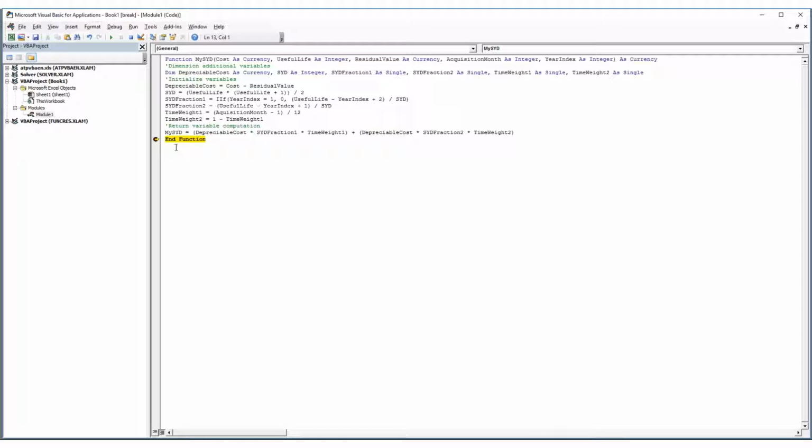At the point the program stopped, what is the value of these variables? Well, the cost is what I expected, 100,000, as I passed that in. The useful life was 5, the residual value 10,000. The acquisition month showing up there is 4. The year index is 1, so I'm saying, well, all those have values as I expected. Even my depreciable cost computes to 90,000.